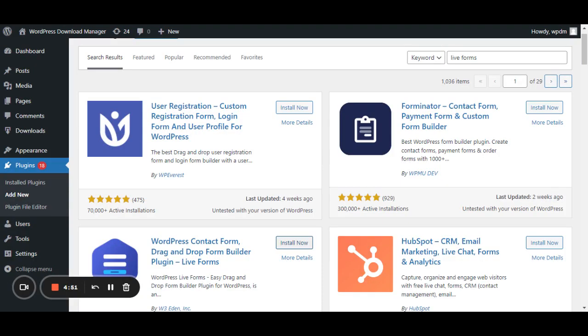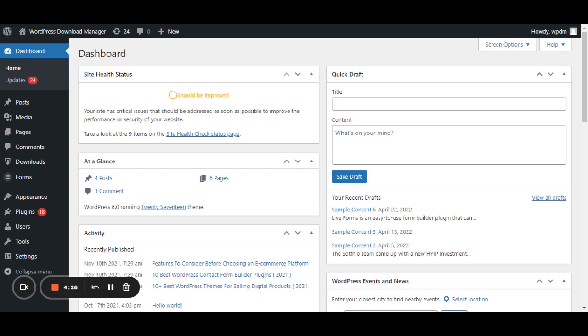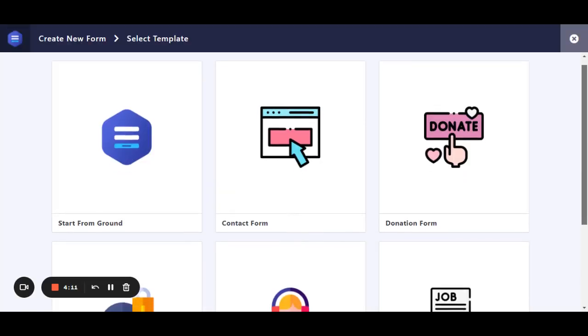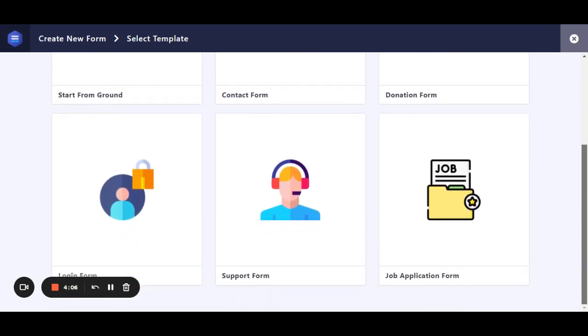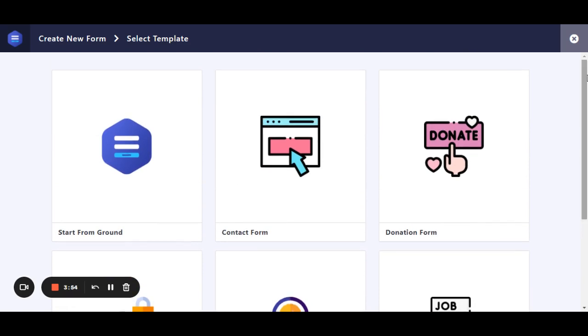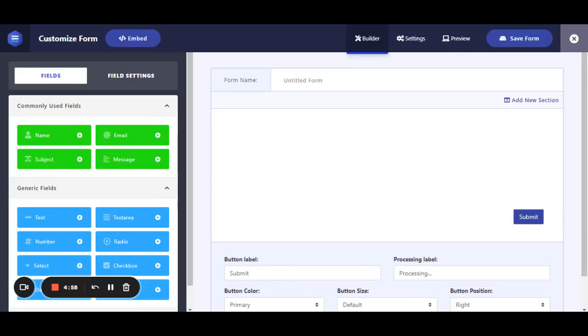To start creating a multi-page form, first install and activate the Live Forms plugin. After activating the plugin, a new menu named Forms is added in the admin dashboard area. Now click on Forms and then Add New. As you can see, there are multiple pre-built form templates available here. You can choose any of them. For this tutorial, we are going to choose Start from Scratch. To start building the multi-page form, first add the form name.